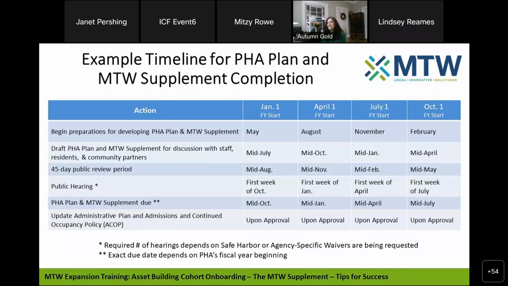Yeah. But now it doesn't look like we will be timely with the submission of the supplement because of the additional meetings. So can you just tell me, are we required to have a public hearing just for the plan, or can we have a public hearing about the agency plan and the supplement and the waivers, which is what we did?